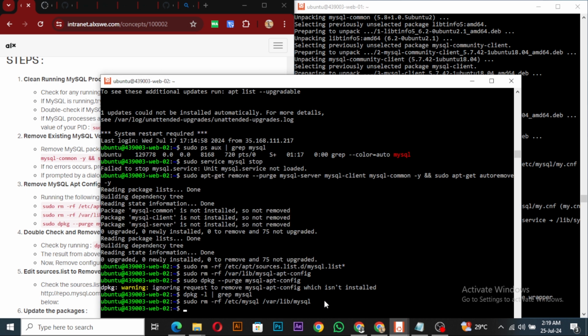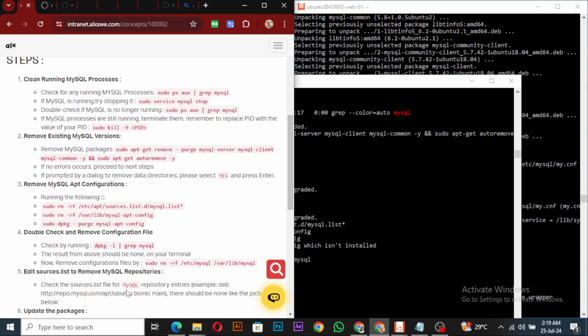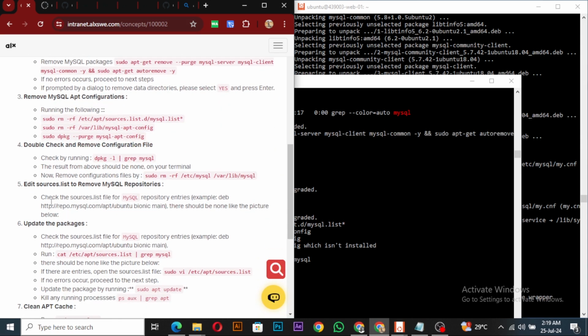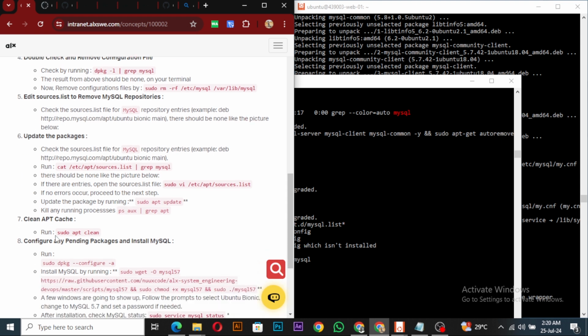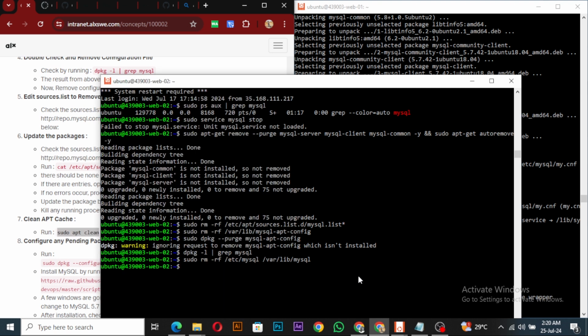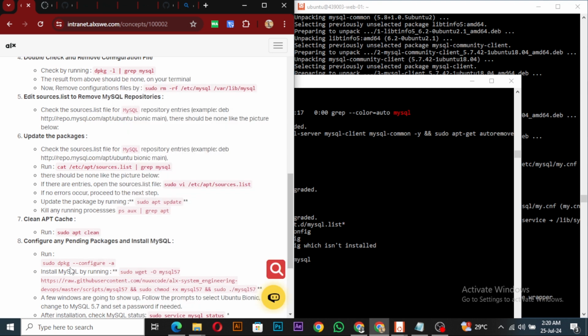So we are removing all the files like that, and after that skip this one for now, skip this, skip this, skip this. You can app update, but I'm not updating mine. Then go to sudo apt clean. So go to this and press enter, and after that you can do this one as well.